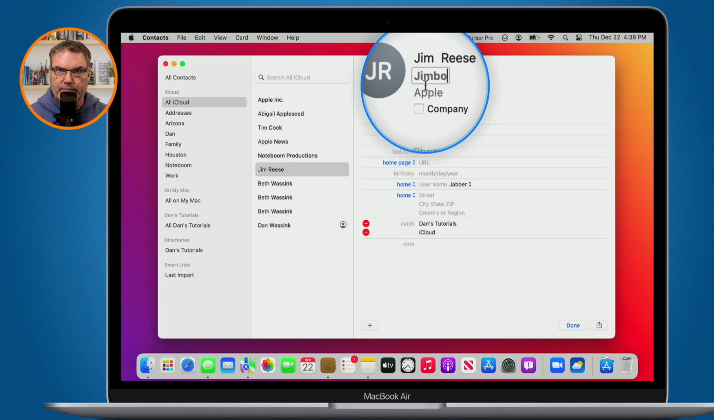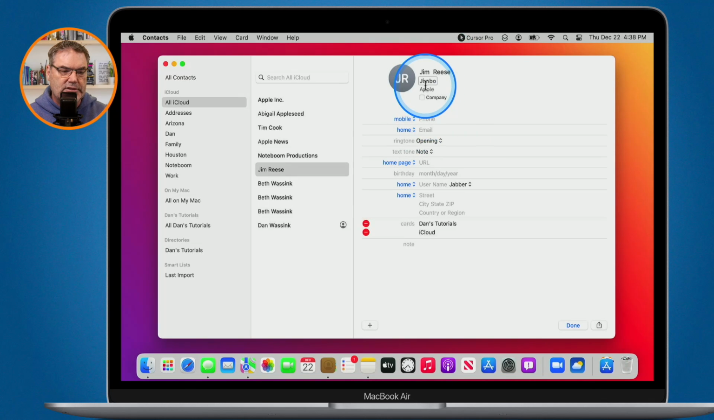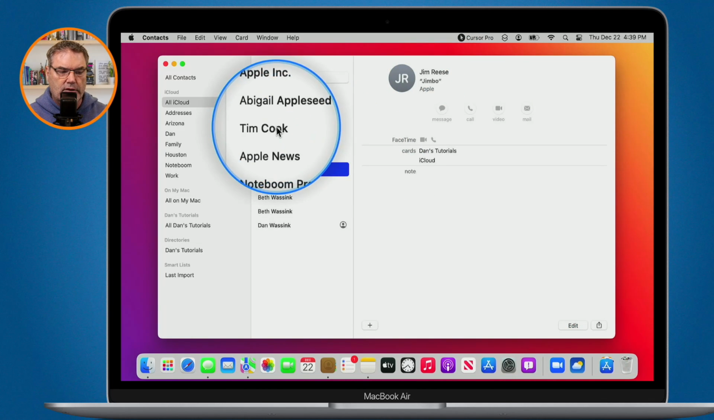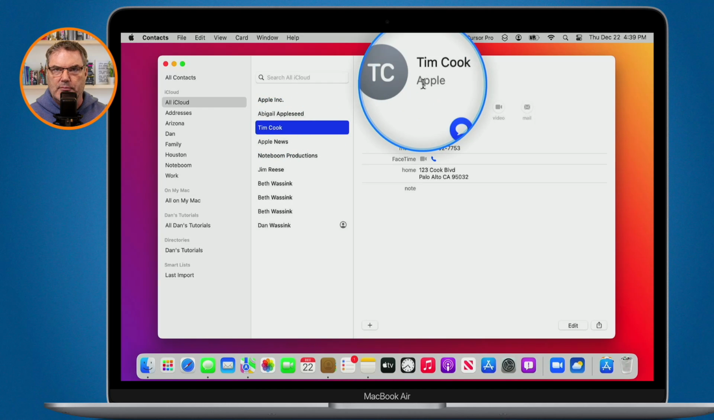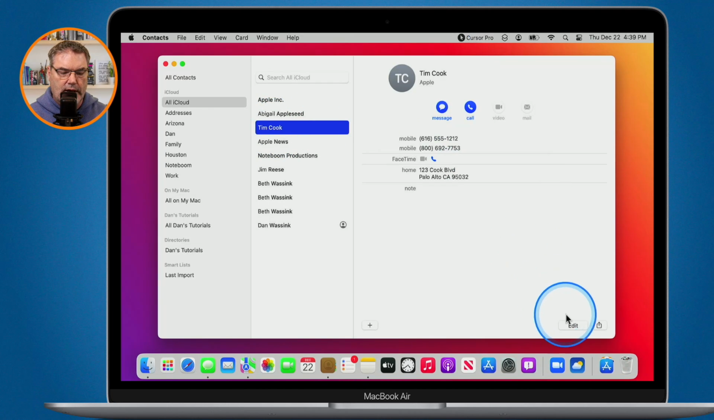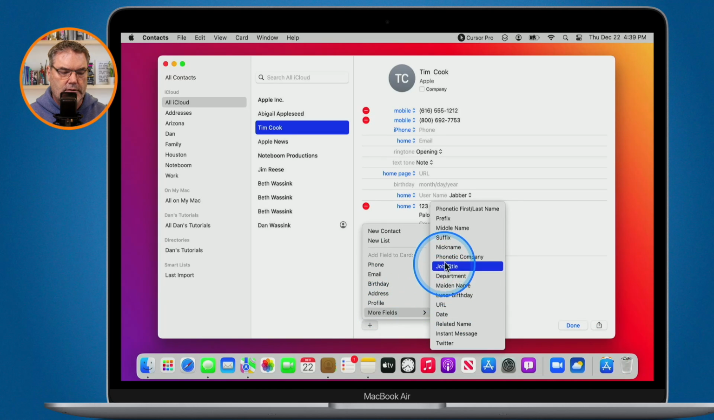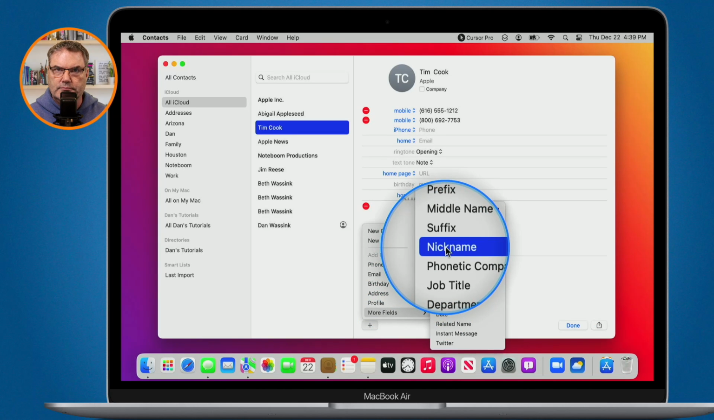That's his nickname. Now when you add a field, it only adds it to the current contact. It is not going to add this nickname to all of the other contacts. If I go over to Tim here, you're going to see that I do not have a nickname there. What I'd have to do is go and edit it, and then click on the plus, go over to more fields, and then add the nickname.